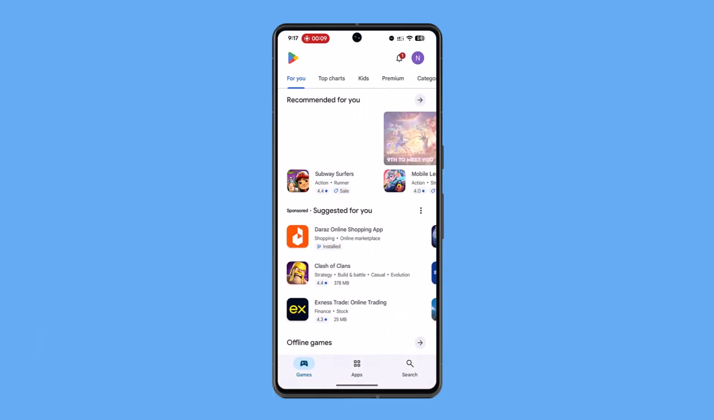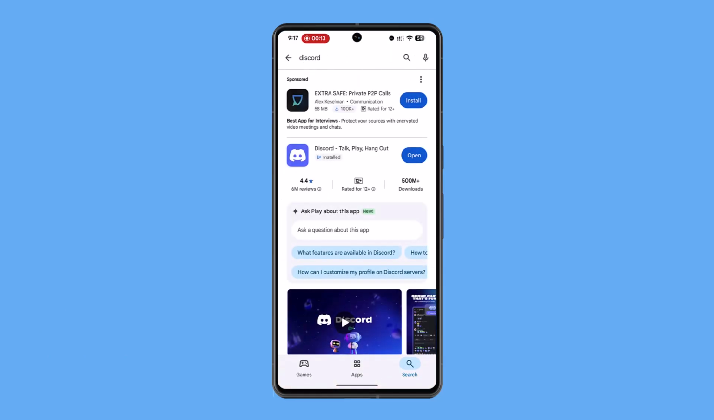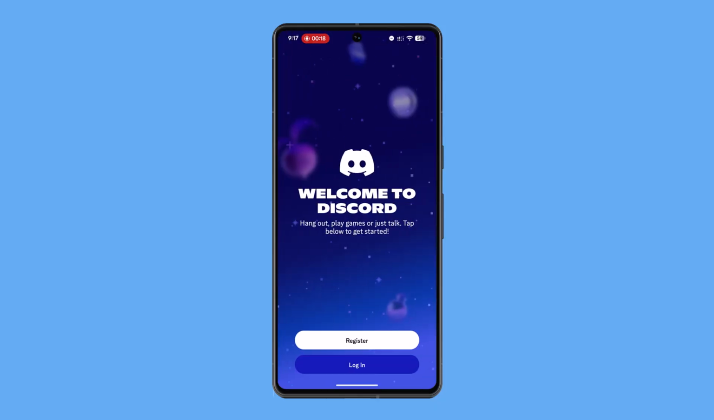Open up your Play Store. On the search bar, type in Discord. When you locate Discord, click the install button. After completely installing the app, click on the open button.